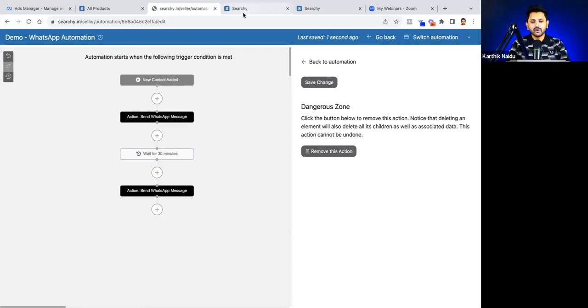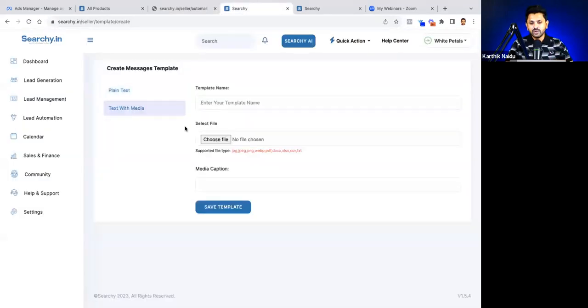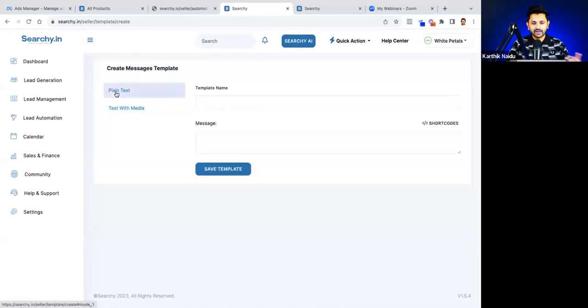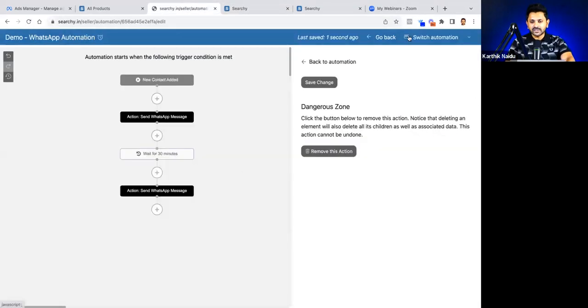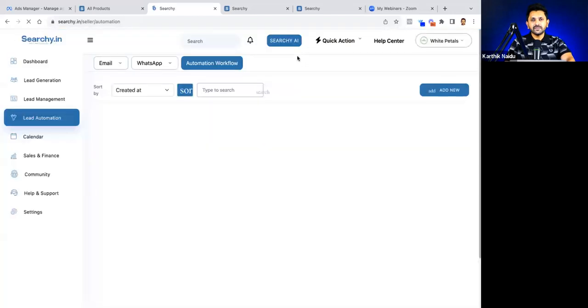So if you're asking me about templates, everything is possible. You can even do text with media. You can create this and add it up, and most of the other things will also come. But for you to get started, I think plain text and text with media is pretty much good enough. And you can automate this whole sequence where your WhatsApp automation will be completed.